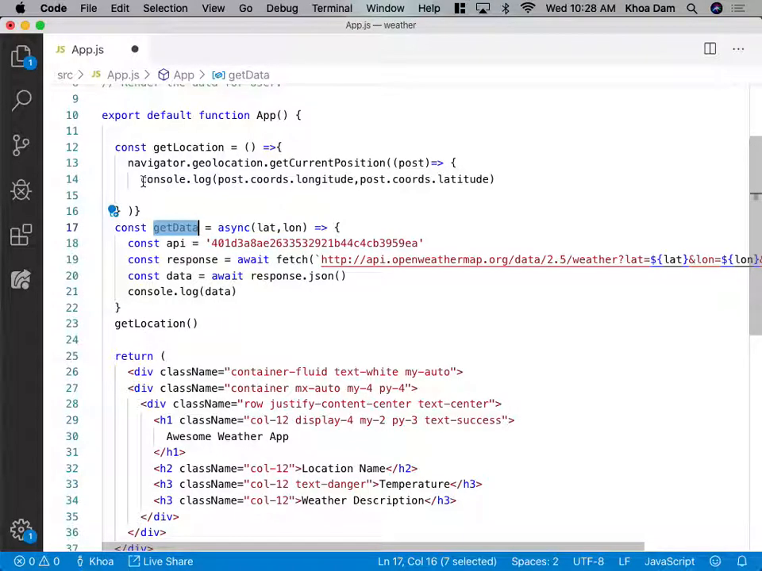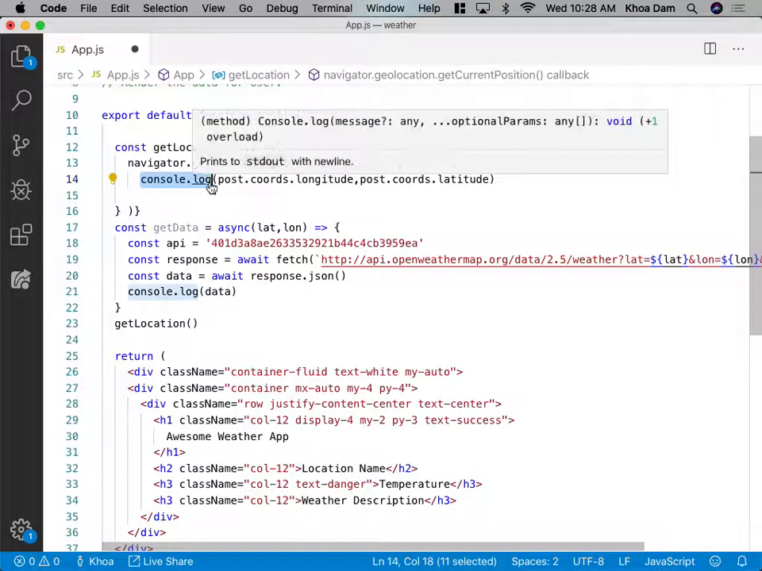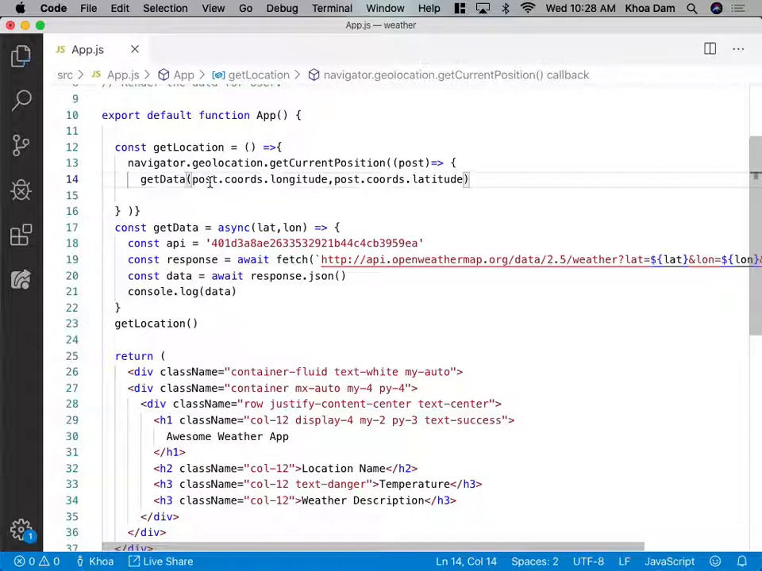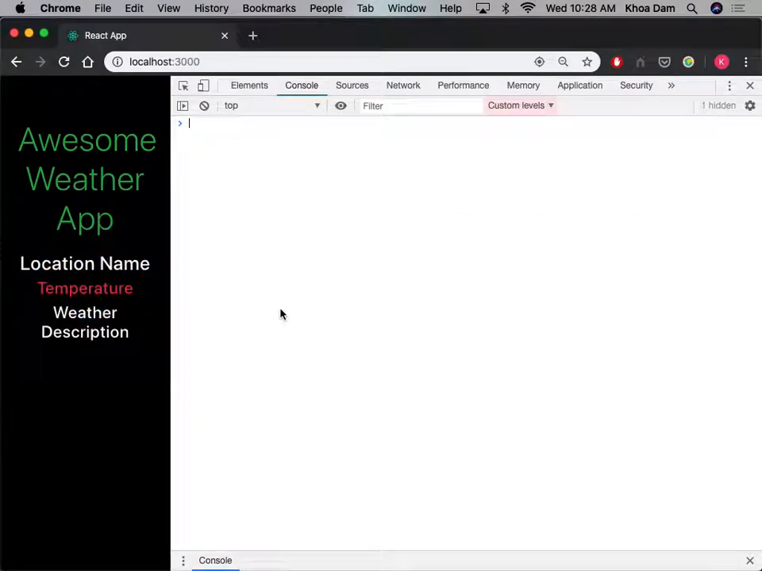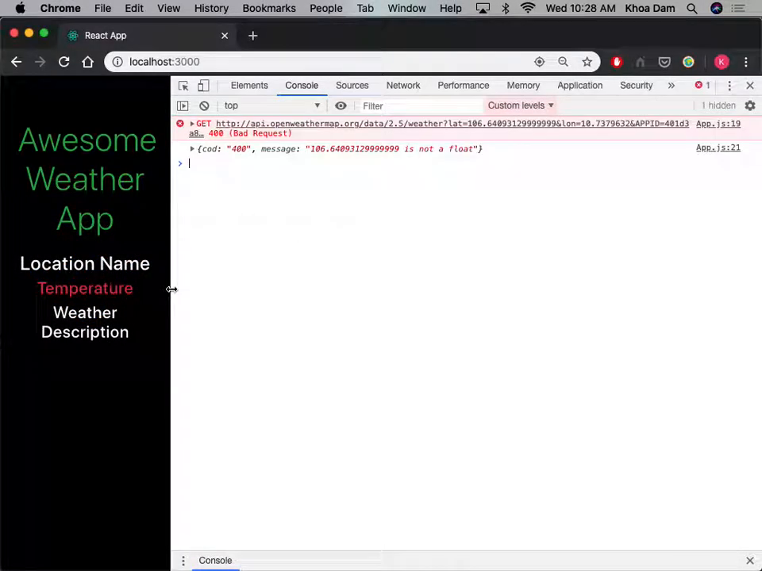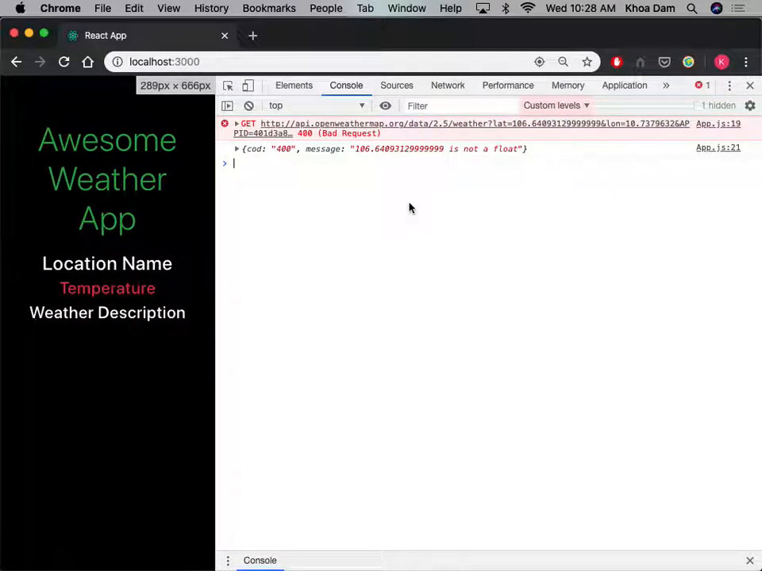Now we call the function instead of console log. This coordinate. Okay, let's see what happened. Nothing happened. Okay. Bad request. It's not a float.